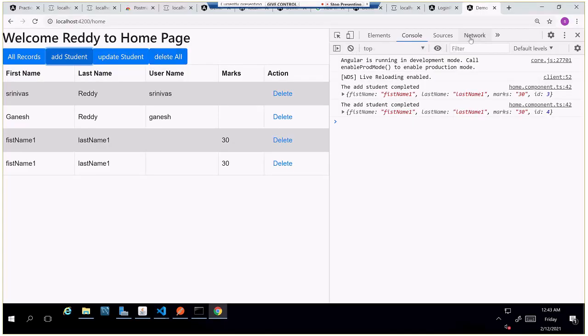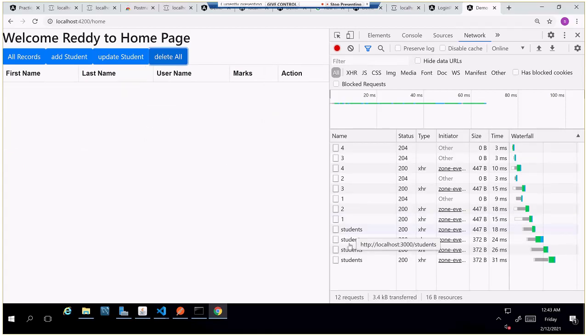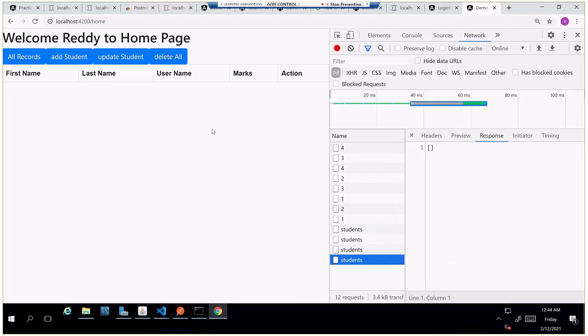We'll go to network tab and delete. So it is trying to make 4 REST APIs because we have 4, and it is deleted. See here, it is trying to make these many REST APIs, but it is waiting basically. It is waiting for the previous response. Once the previous response comes, then it is making another REST API. So in total 5 REST APIs are going because we have 5 records and we have deleted that. Got it. Okay. Now it has deleted everything.